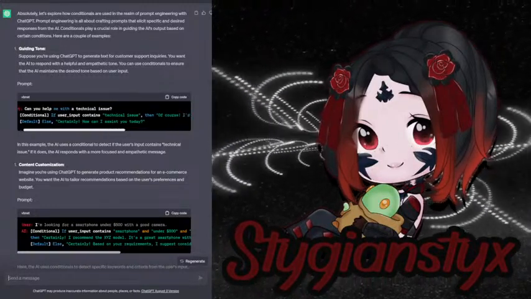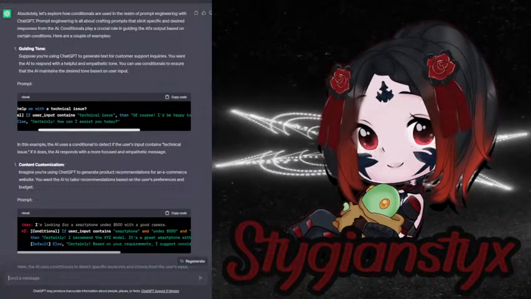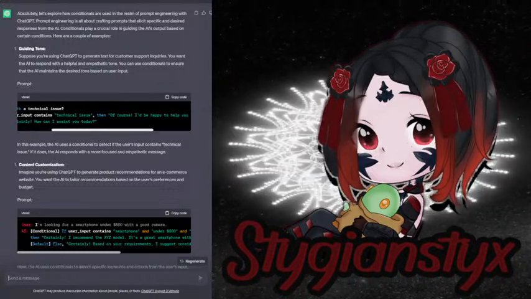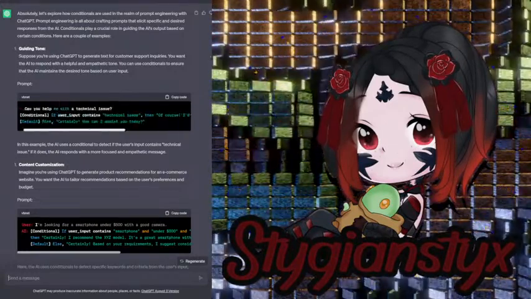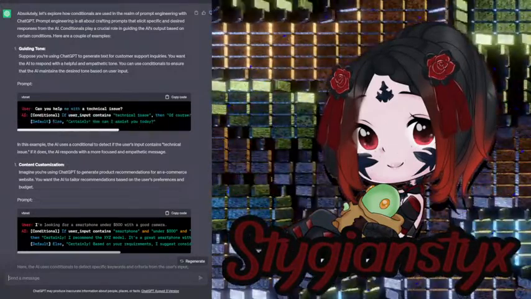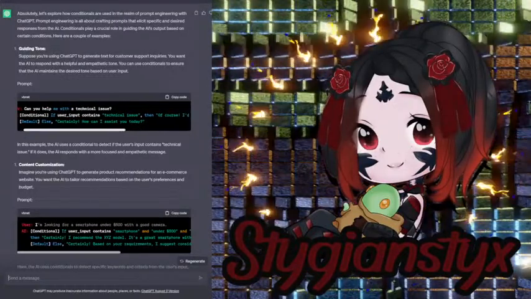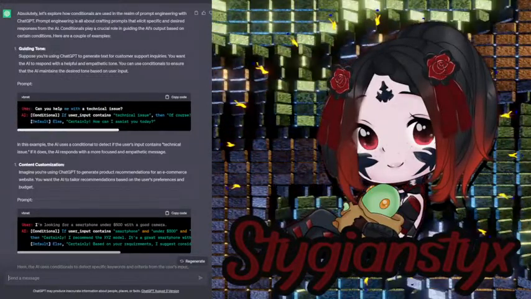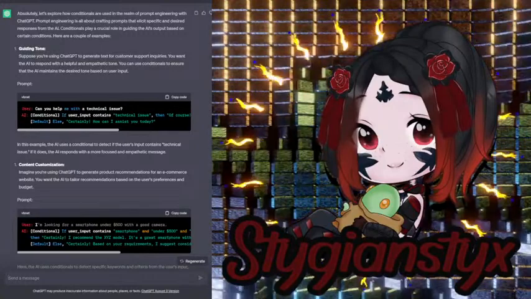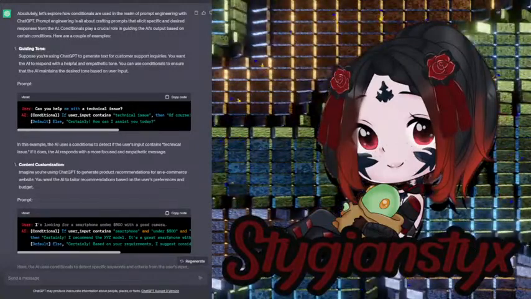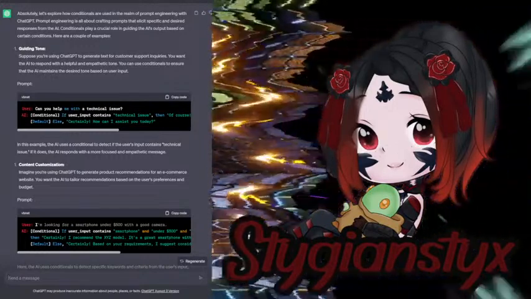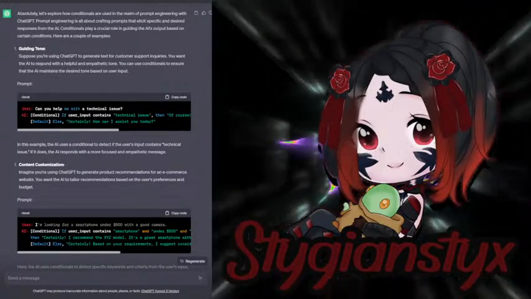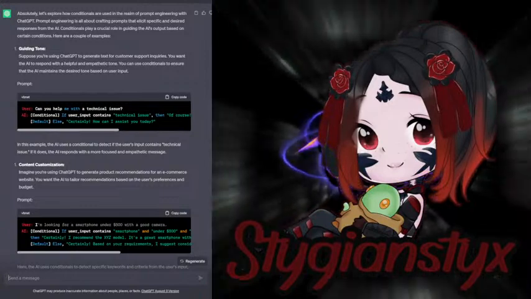Conditional: if user_input contains "technical issue", then "Of course, I'd be happy to help you with your technical issue." Default, else: "Certainly. How can I assist you today?" In this example, the AI uses a conditional to detect if the user's input contains "technical issue". If it does, the AI responds with a more focused and empathetic message.